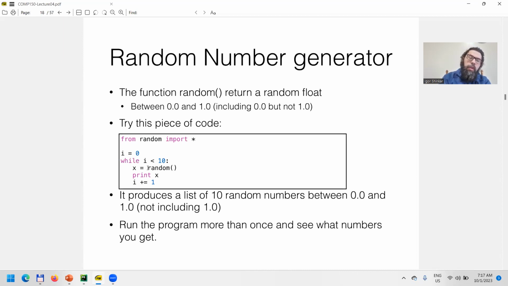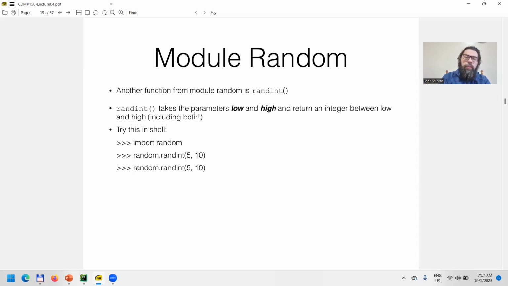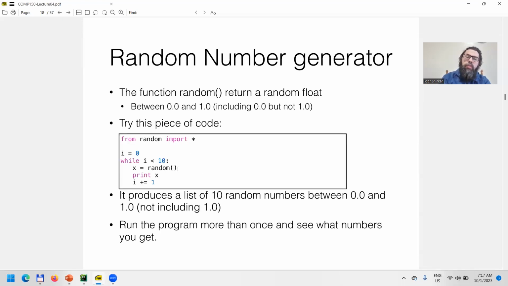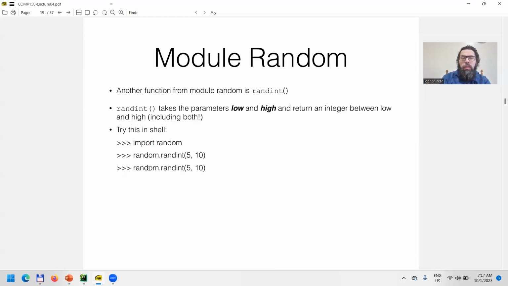Try this example. The point here is that we also use this function called random. It's another function that we use. We use functions all the time. This module random also has randint. Randint returns an integer between 5 and 10. So in the previous example, random returns a number between 0 and 1, and randint returns an integer between 5 and 10.